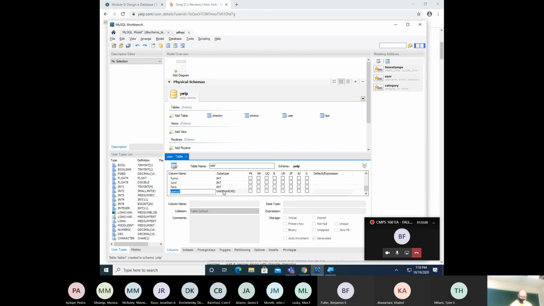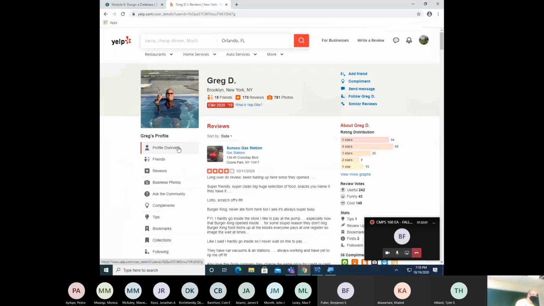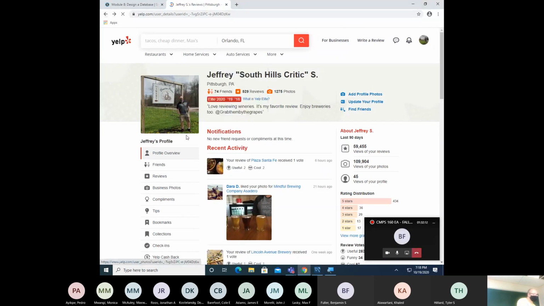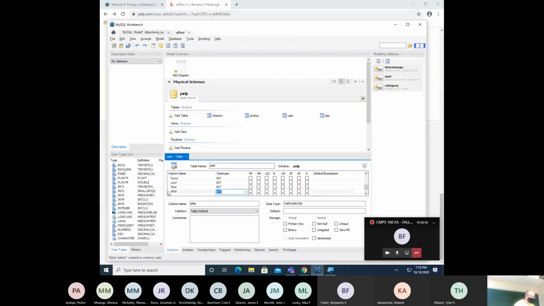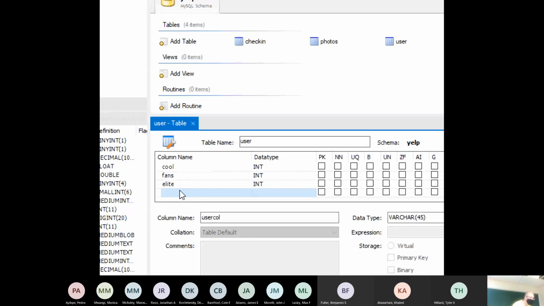Then we have elite. So how many years you've been elite? In this case right here, we'll just use integer. So if you notice, if I go back up to my page, it shows that I've been elite for years now. And that has something to do with my name. All right, what else? Average stars. Let me zoom in for you guys. So average stars, so they'll do an average on how many stars you get. You can get up to 5 stars.